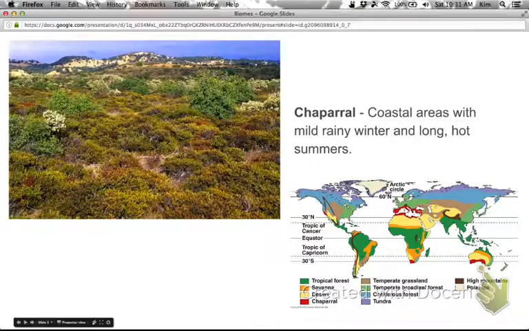Chaparral is the next biome, and these are coastal areas. They have mild rainy winters and long, hot, dry summers. Their plants are adapted to fires. Those long, hot, dry summers can often result in fires.